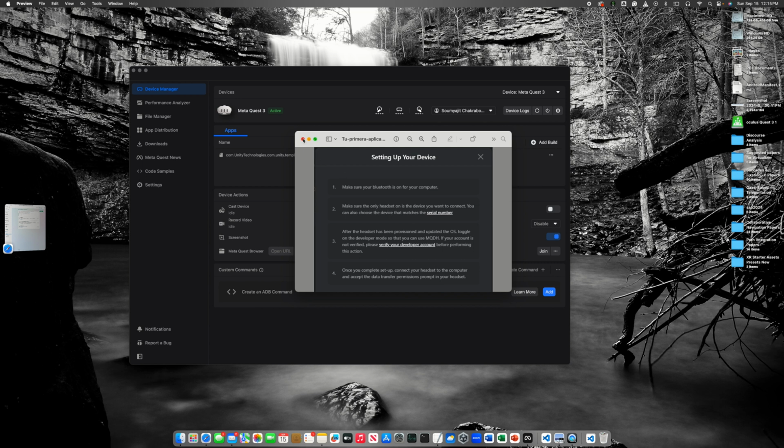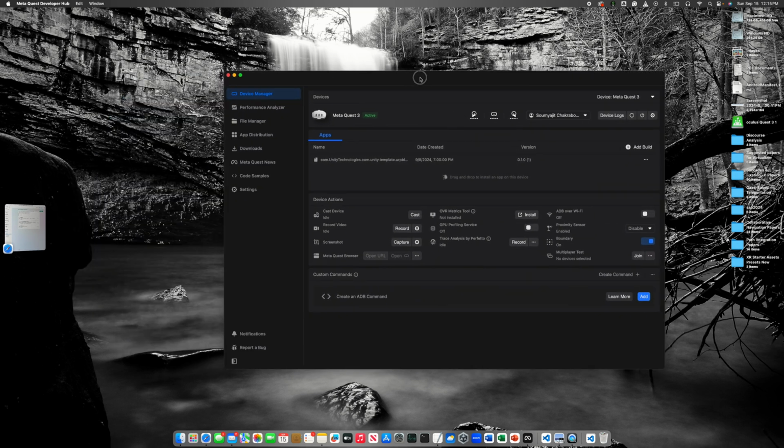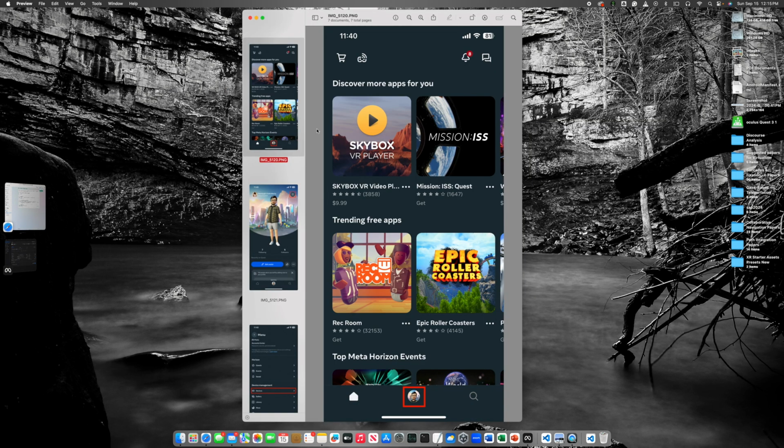Okay. Now, another step I want to show you that is very much essential in order to work with the MetaQuest 3 or MetaQuest 2 or MetaQuest, basically those headsets. So this is the screenshot of my MetaQuest Horizon app.